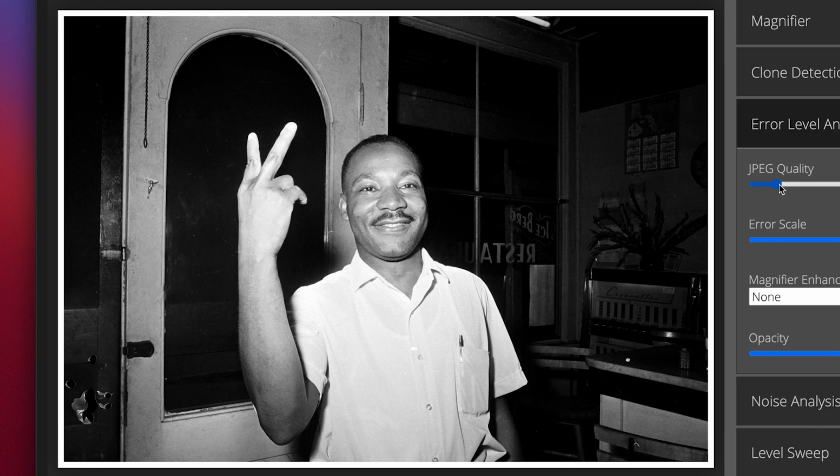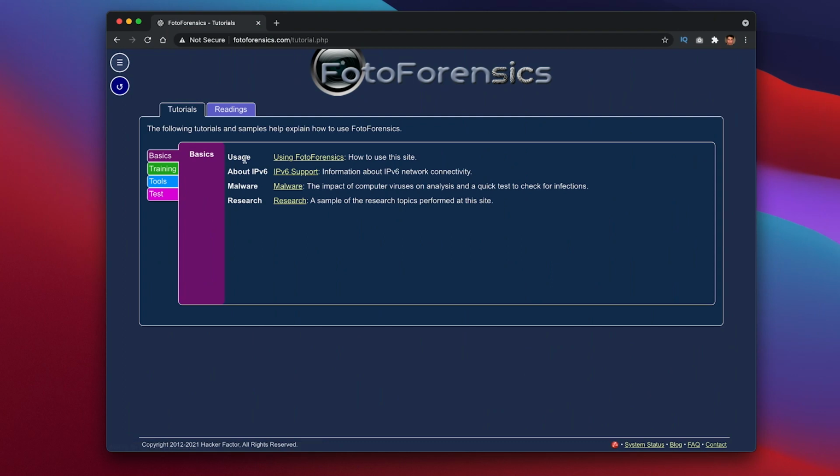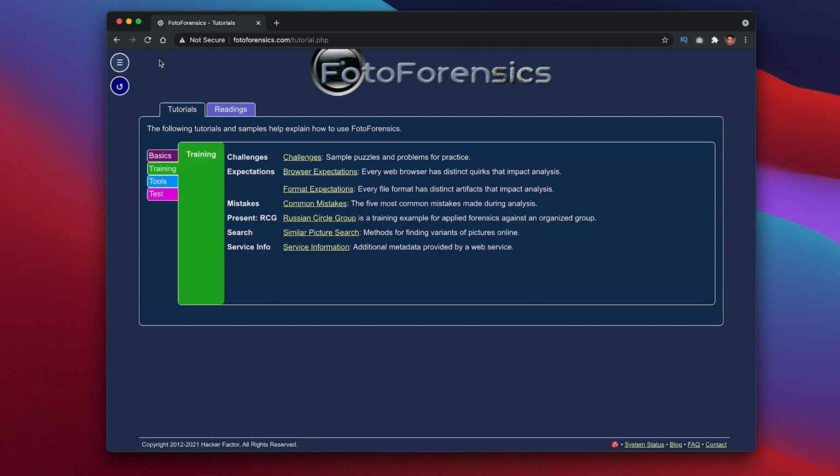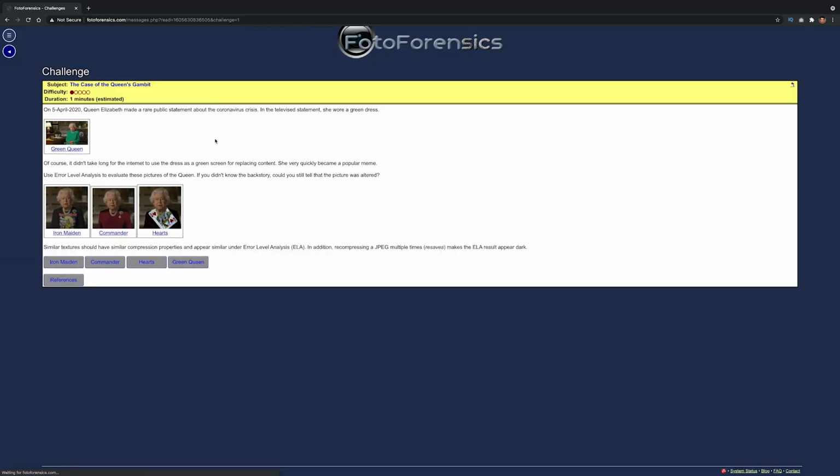Now, this is how the unedited photo should look. In fact, error level analysis is a powerful tool for finding fakes. If you're interested in this tool, I recommend that you take a training course on the website of another online service for detecting fake photos called FotoForensics.com.